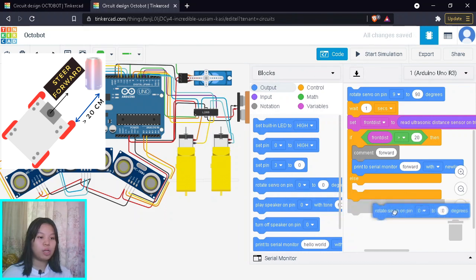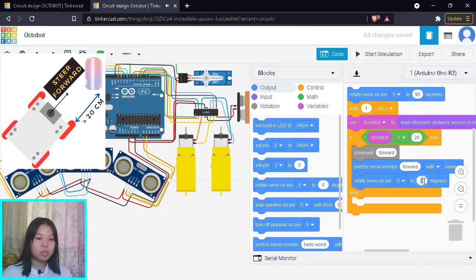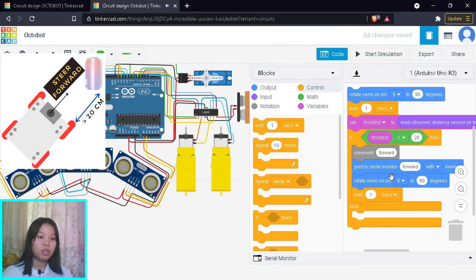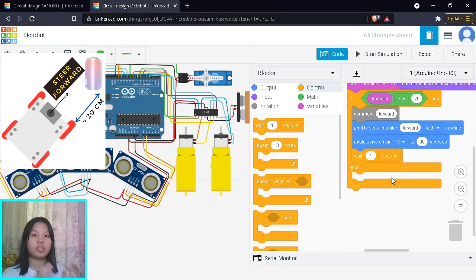For this case, we want our servo to be rotating towards the center position, which is forward, 90 degrees. I'm going to give it a short delay, about 1 second, so it has enough time to position itself. Now we can already rotate towards the direction that we want, but we still cannot move. To make the movement, we're going to use the back wheels.